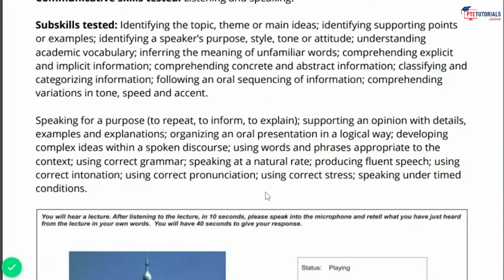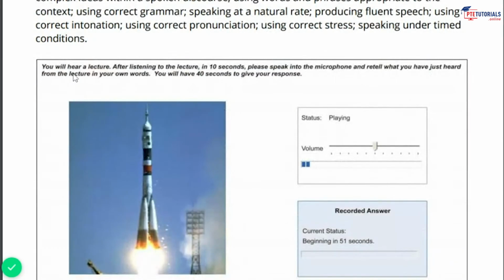Question number 4, that is Read a Lecture. You will hear a lecture. The lecture will be there for maybe 40 seconds to 1 minute, sometimes even more than 1 minute. It can be there for a maximum of 2 minutes or 2.5 minutes. It will never be more than 2.5 minutes.